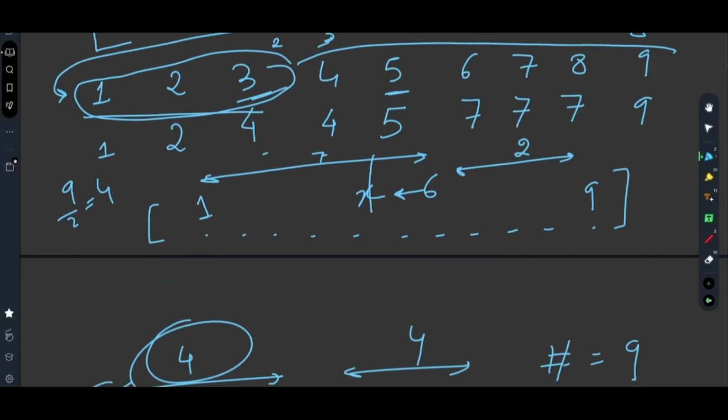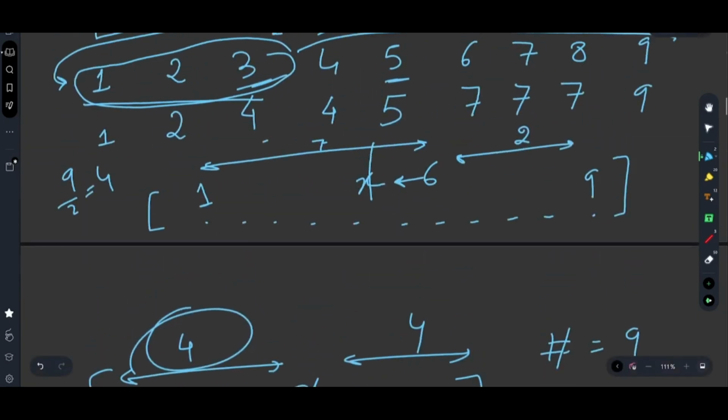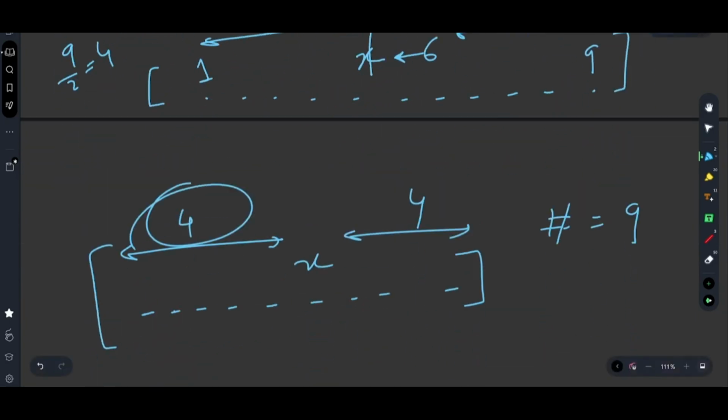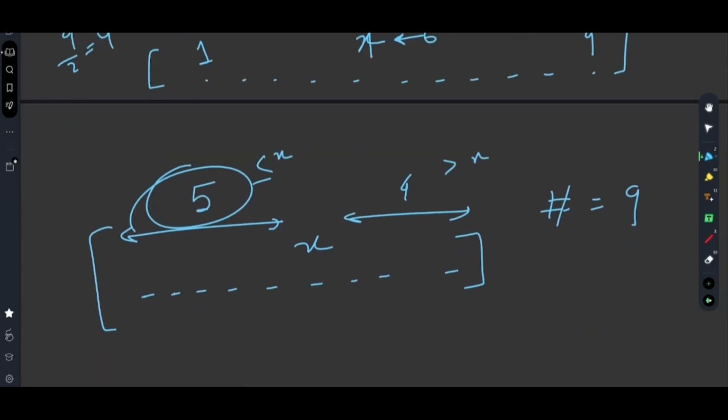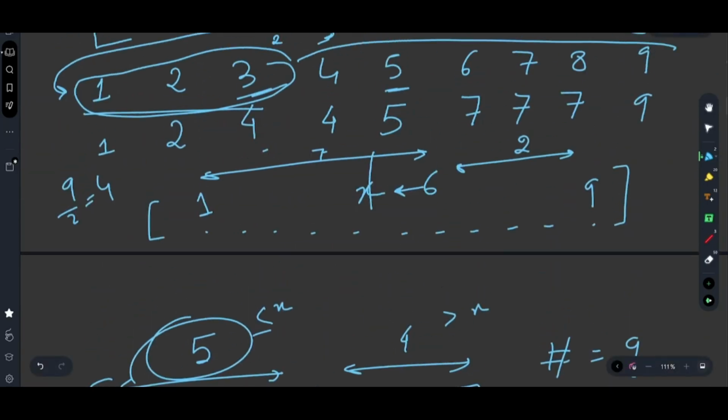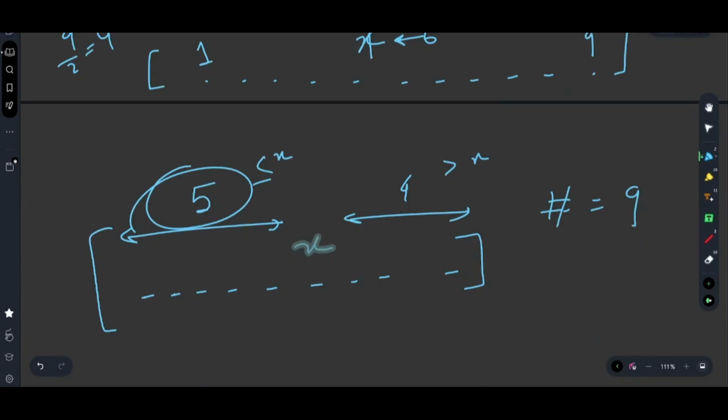Now can this 5 be the median? For this 5, there are 5 elements less than or equal to x, and 4 elements greater than x. So you see, let's count for 5 and let's count for 4. Let's take numbers 5 and 4. This is the most critical part of this algorithm.